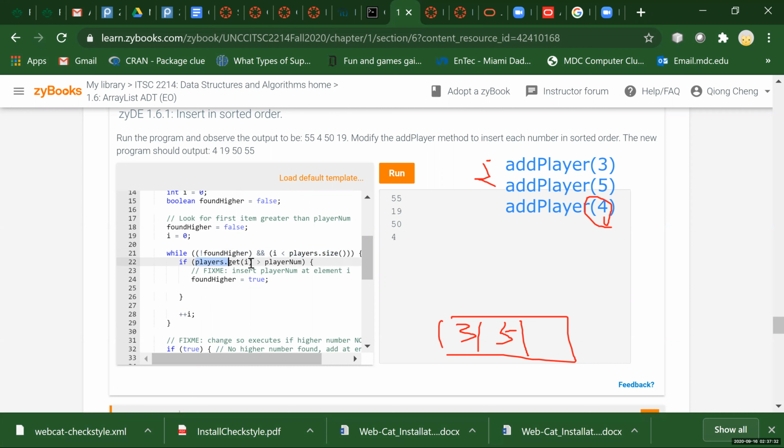And players.get(i), which is 3, is not larger than that. Then i++, go to the second position, and then go back to here and check. At the second position, this index is 1 and smaller than size 2, then it will go to check that. So since 5 is larger than 4, now foundHigher is true.